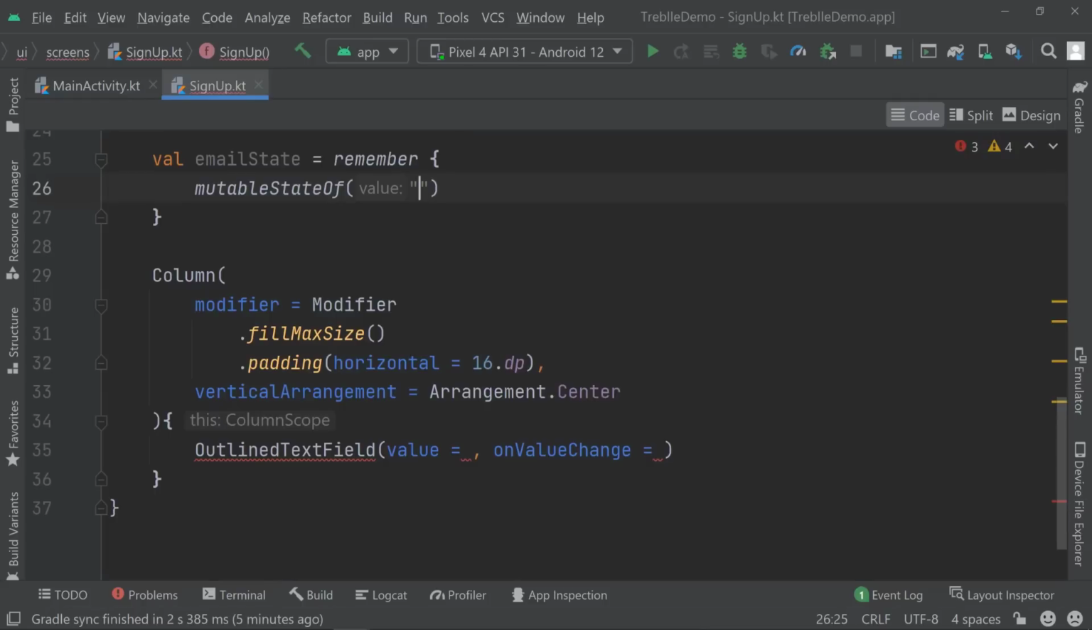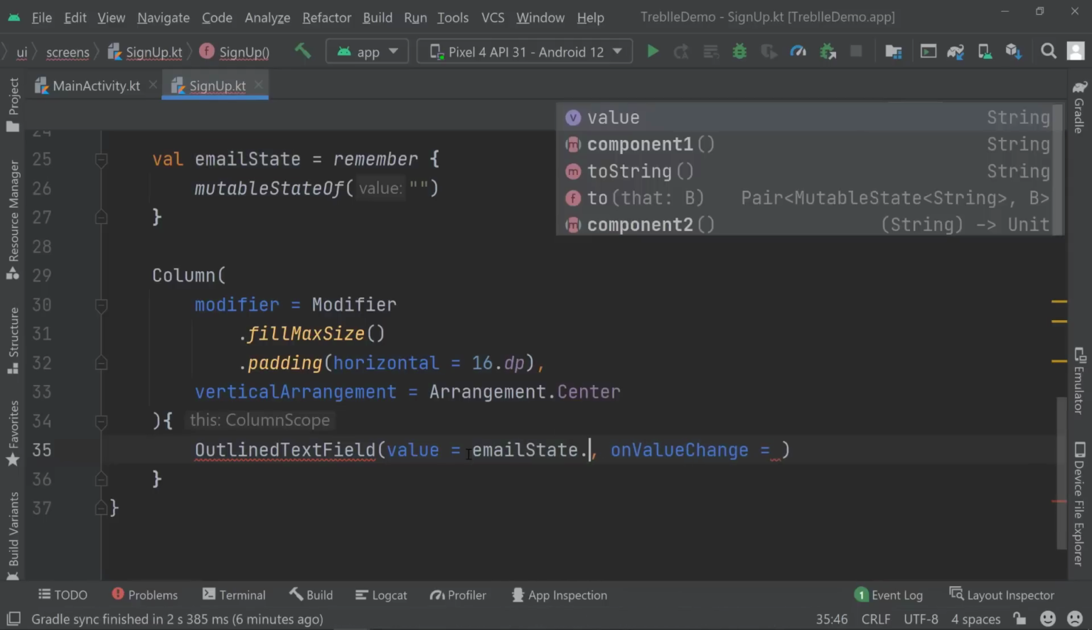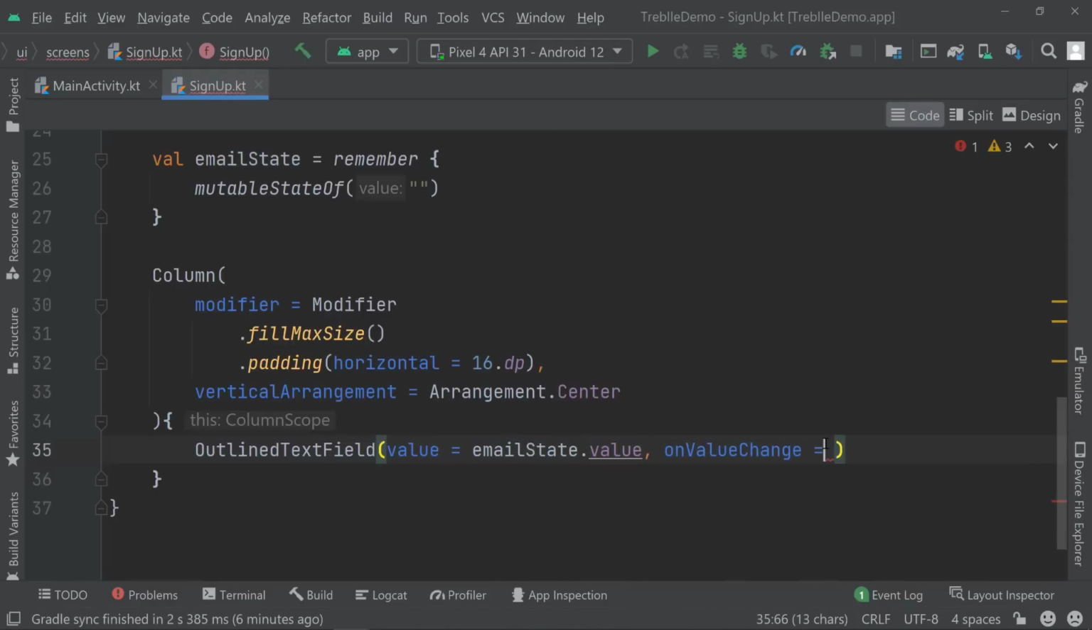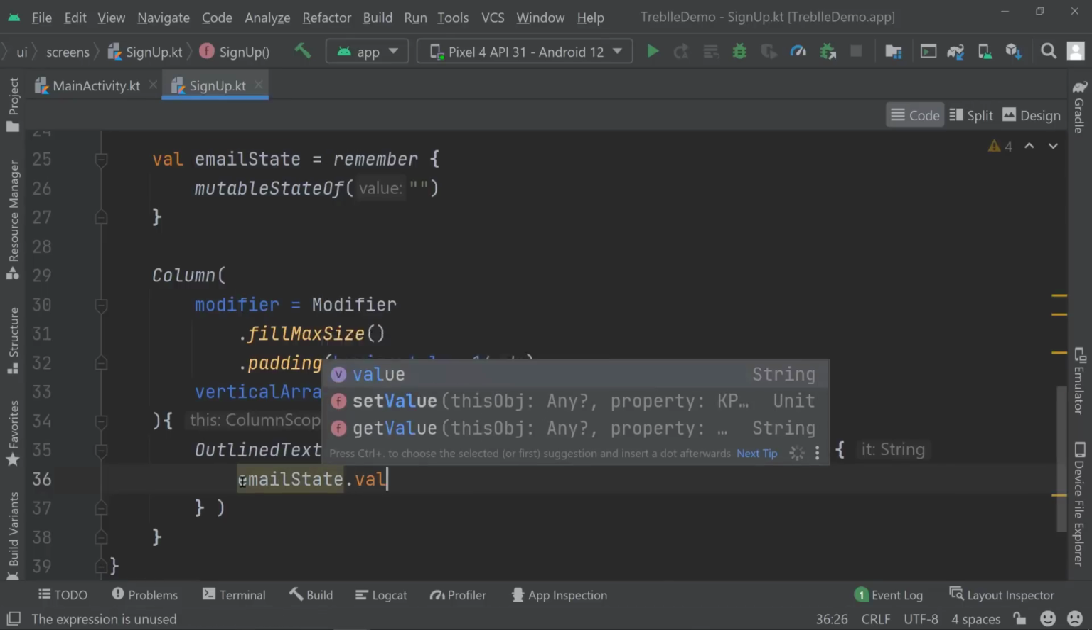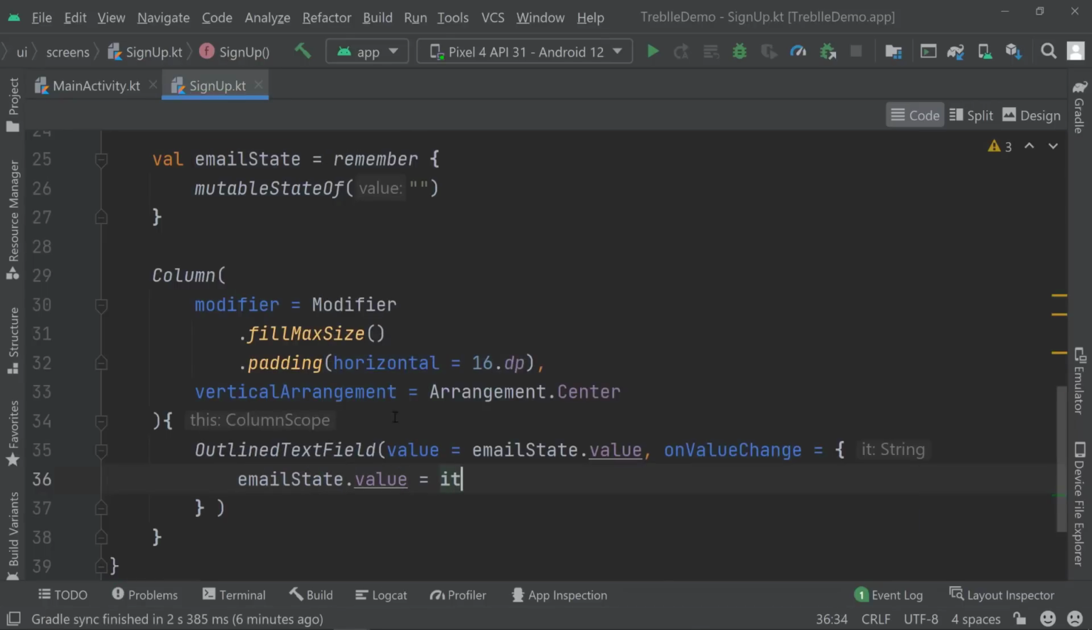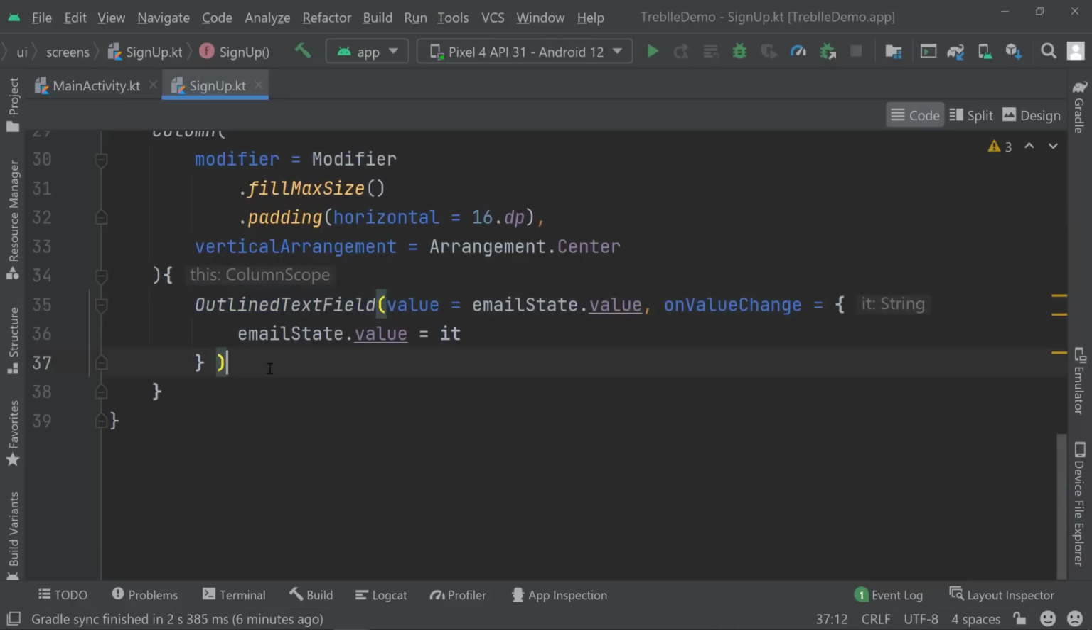So the first field is going to be, so this one here, outlined text field, will be our email. So this one will contain the email state value. And once we change the value, so on value change, what we want to do is we get a string that is going to be the current changed value, and we assign that to the email state. So email state value is going to be it. So this it string that we're getting each time that value of our outline text field is changing.